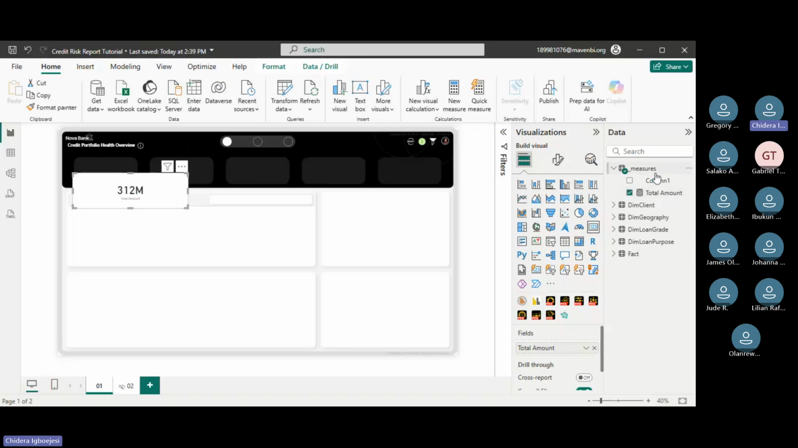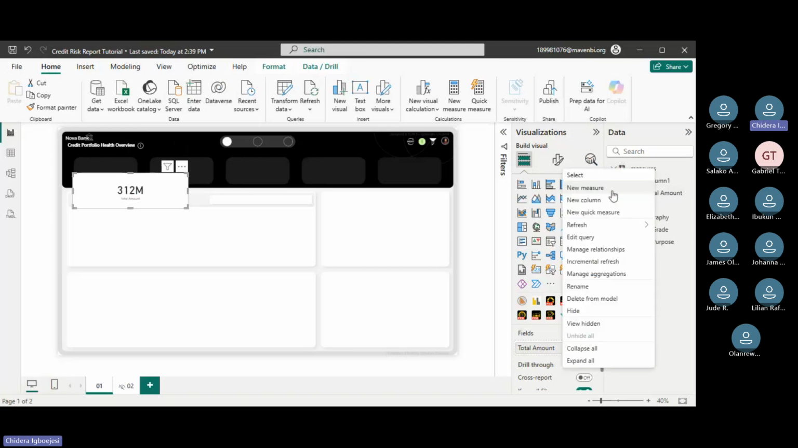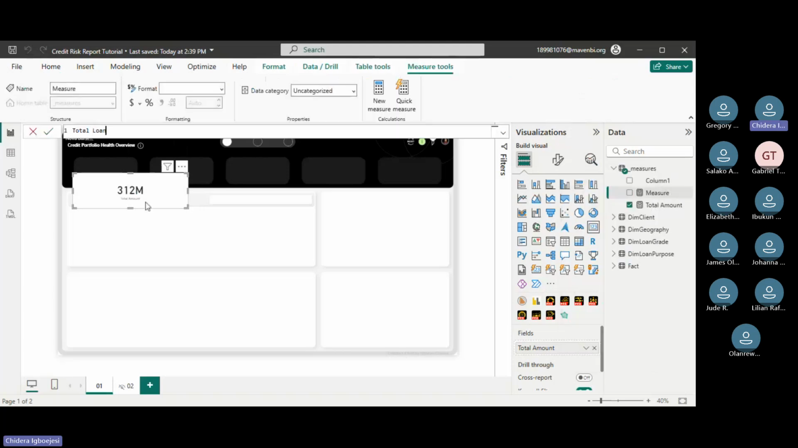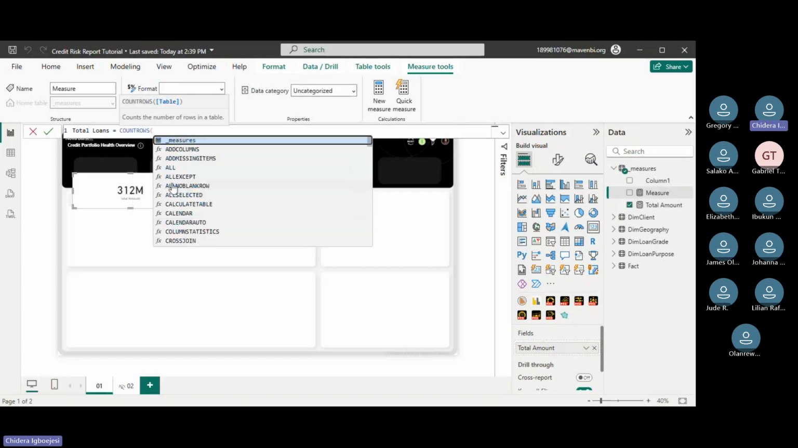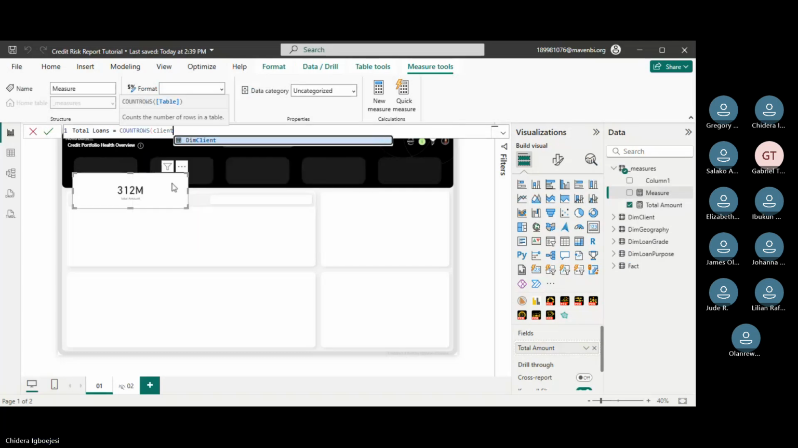And the next one that we're going to create is our total loans. So I'm just going to say total loans equals sum. Sorry, I can just do count rows of client ID. Yes. So facts, client ID. I'll just say count rows of facts and click on new measure.